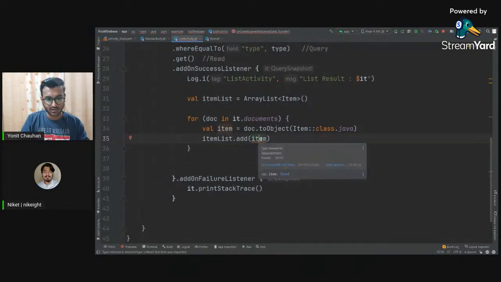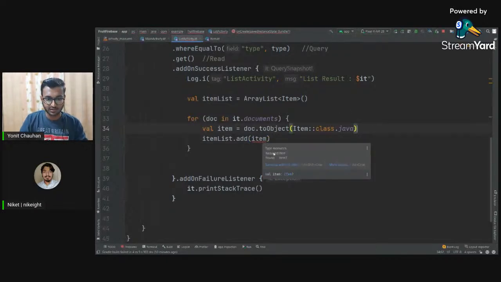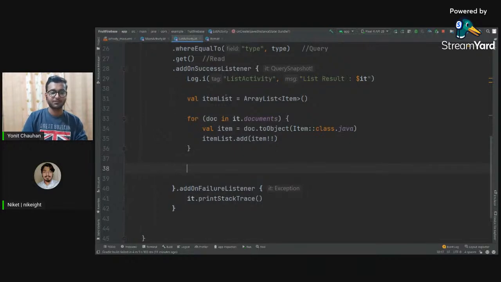Okay, fine. So what was the error here? It was saying type mismatch: we need an Item type, but we found Item nullable type. It says this item could be null, but we will simply put two exclamation marks to tell that it will not be null and you will have some value. Okay, so now we have the list also prepared for us.